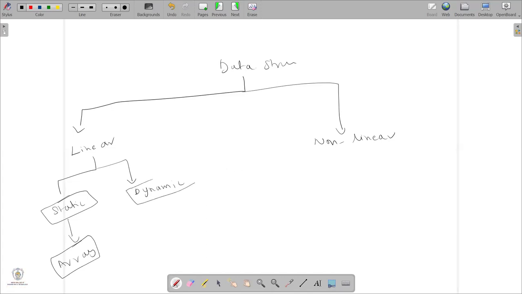While coming to dynamic data structures, they can be subdivided into linked list, stack, and queue. These are all dynamic, but why have we given different names? Because the way of accessing the elements differs for each one. A linked list will store data dynamically in a linear fashion, so if you want to access an element, we have to come from the starting itself.